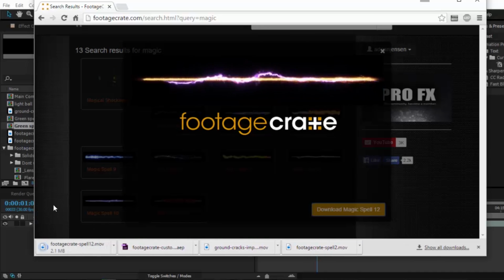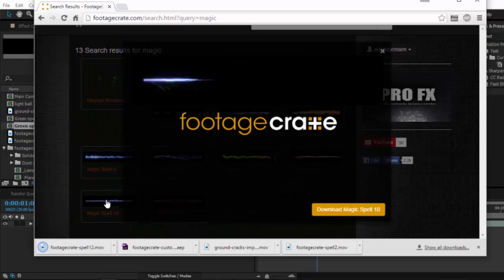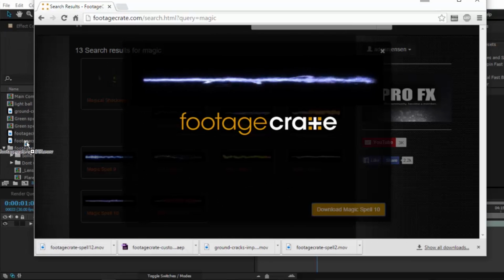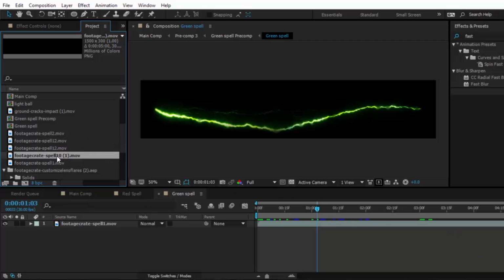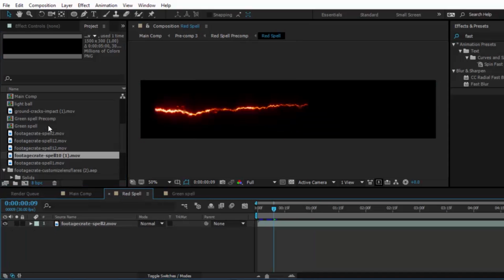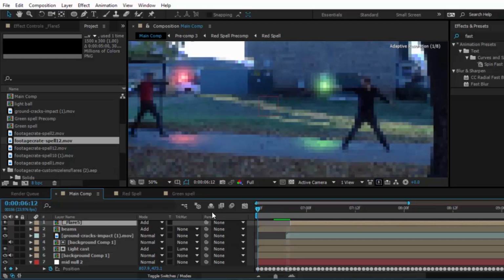Download that. And I'll also pick this blue one here. Download that. Bring those both into the project and just replace them. So I'll replace this green one with spell number 10. I'll replace this red one with spell number 12. If we go back to our main comp, you can see those will update.